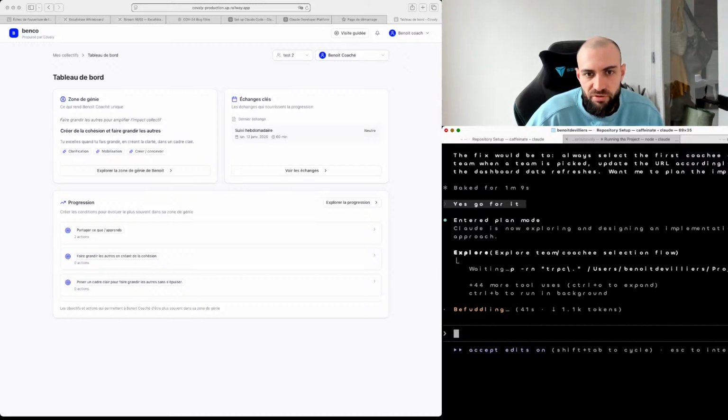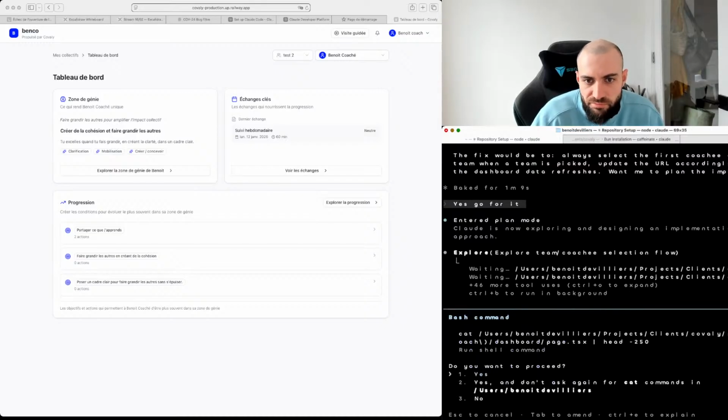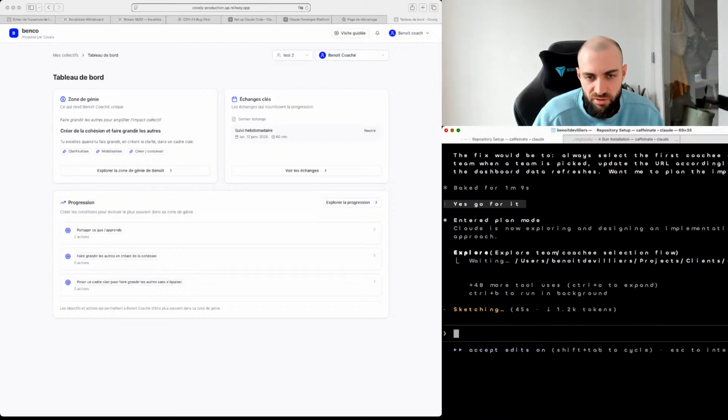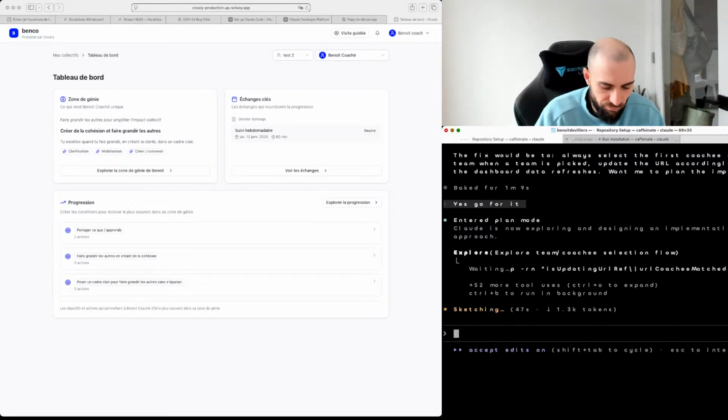Node modules are corrupted. Okay, I just need to. It was actually quite simple. Okay. Yes, so it wants to make changes to pages. I'm just going to let it do it. And then run dev. Still not working.